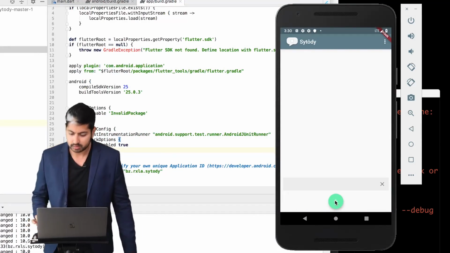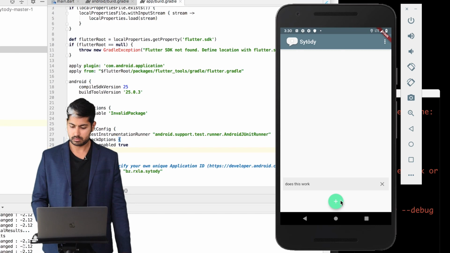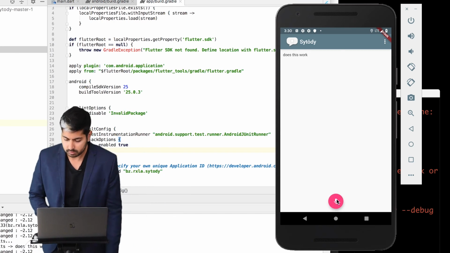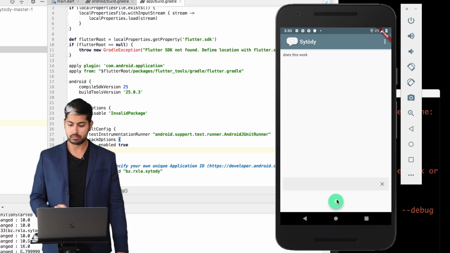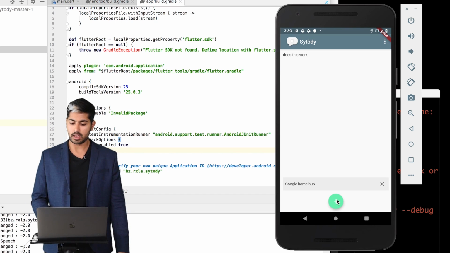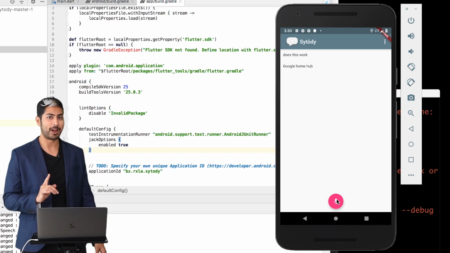Hello, does this work? Yes. Hello, hello. Okay, clearly voice recognition needs to be better, but it works.